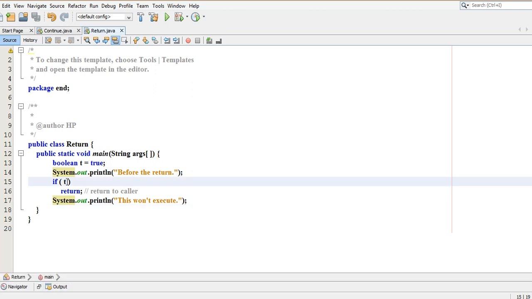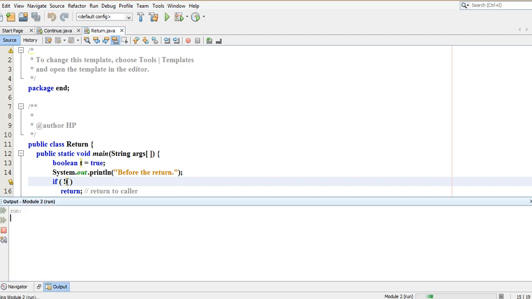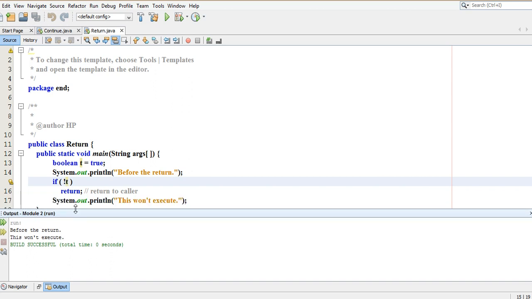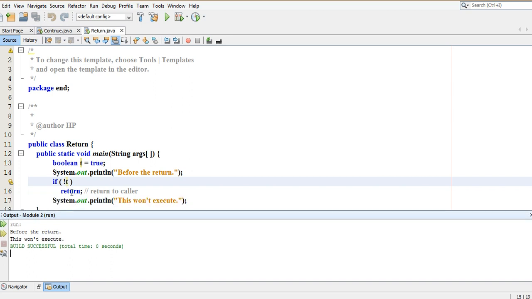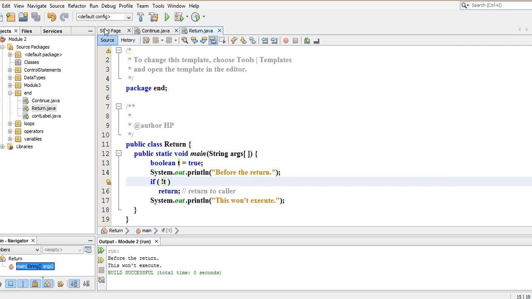Now let's do some modification here. Let me negate this one, so not t. Now let's see this execution. It says before the return. Now I have negated the true, so the if condition becomes false. Once the condition is false, we are going to skip this return statement. Once we skip this return statement, the next statement has to be executed as per the sequence, so this won't execute will be printed. So this is an example of how we are going to use return statements.